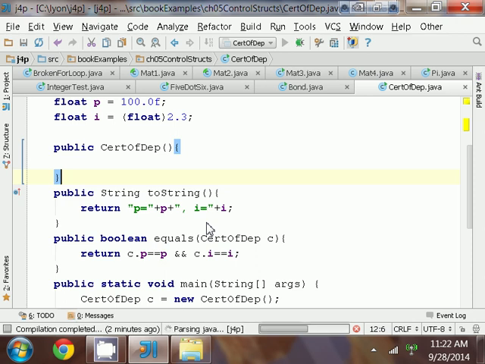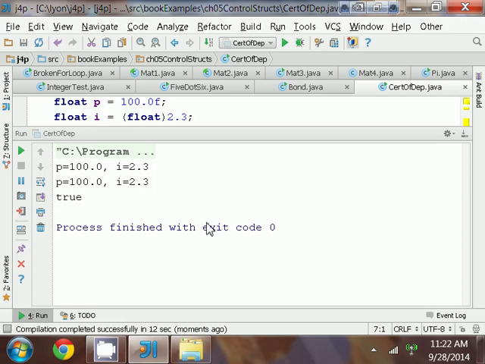Am I going too fast? Is everybody sort of getting this? Who's lost? Be honest.